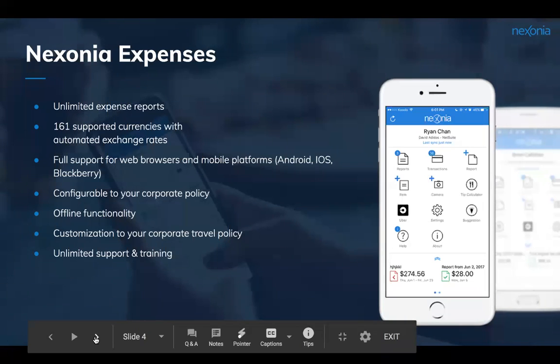When it comes to support, our support is also fully included and unlimited. We do not charge extra for support. Support works either by phone, by email, or we also have a self-service help portal that's available. It has all kinds of guides and information and videos that are easily accessible.